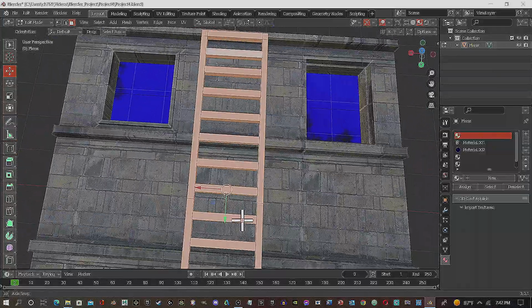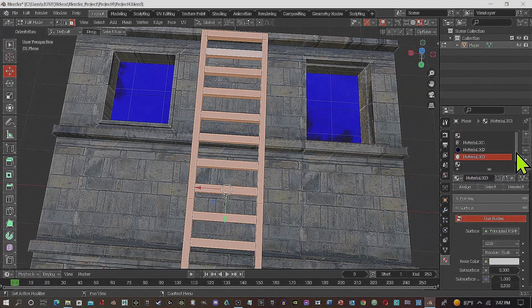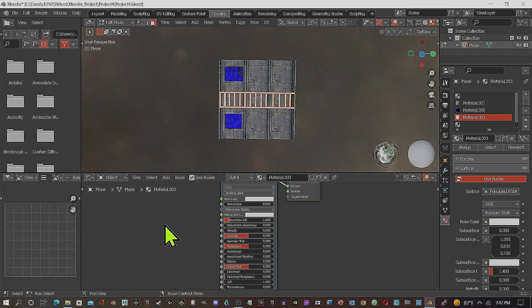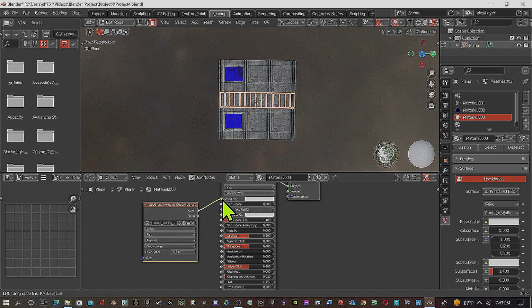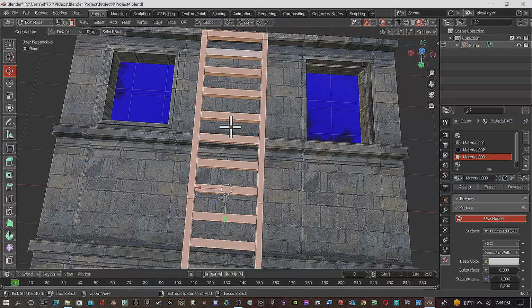So we're going to go in and select a material. New material. And we're going to go to our shading and we're going to drag in our image. Okay, we connect our image to the base color. Okay, we need to assign the material to the ladder. And then we unwrap our UVs.